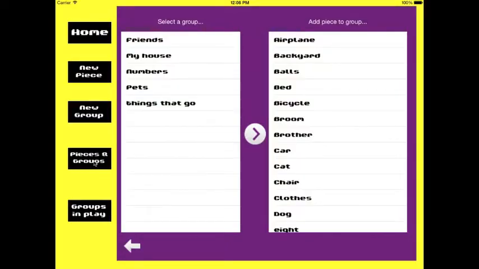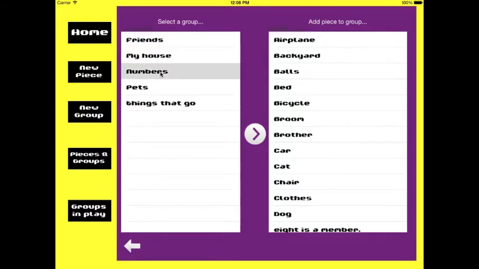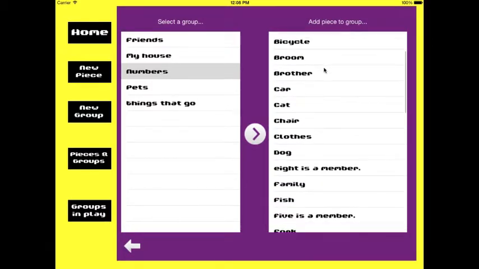Next, we want to add pieces to our groups. From the Settings screen, we select the Pieces and Groups button. The groups will be displayed on the left, while available pieces are on the right. By selecting any group, we can see which pieces are a member of that group.